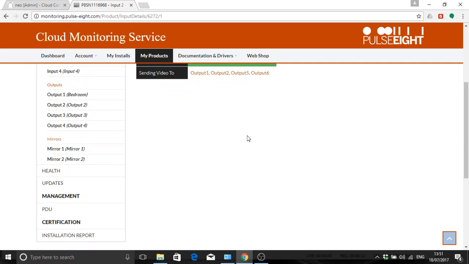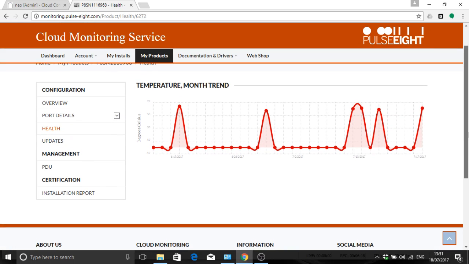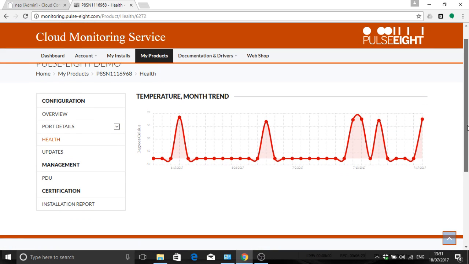If we go down a little bit more, we go into health, and you can see this is a month graph of what's been going on. This product goes in and out of my car all the time, so the graph looks a bit odd, but you can see what's going on there.